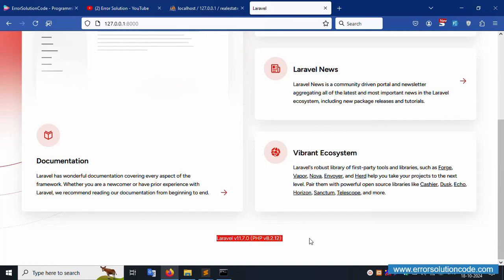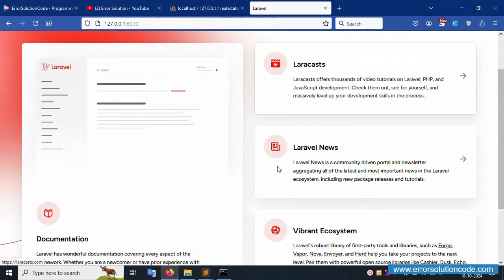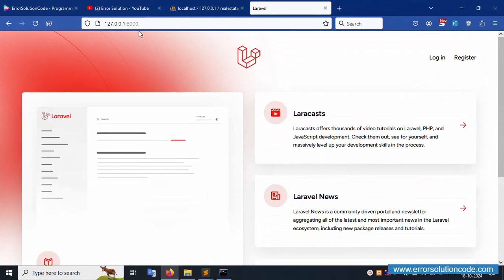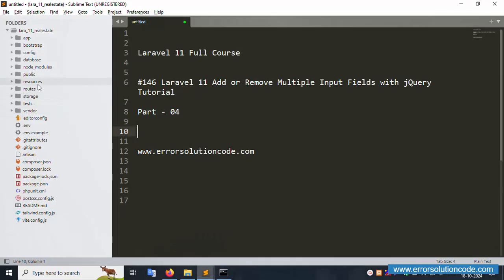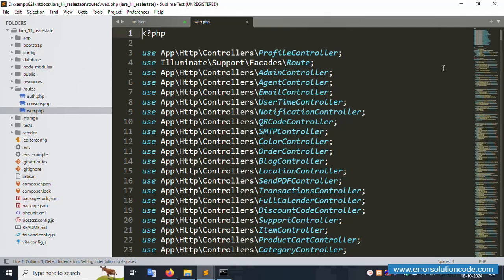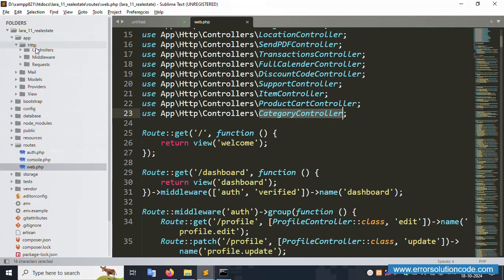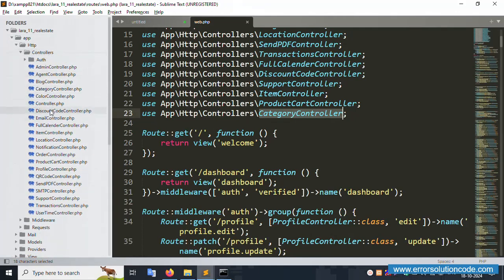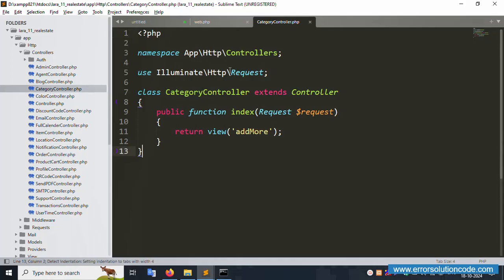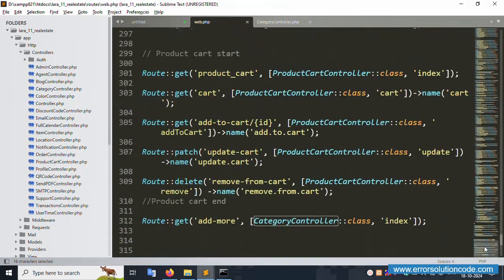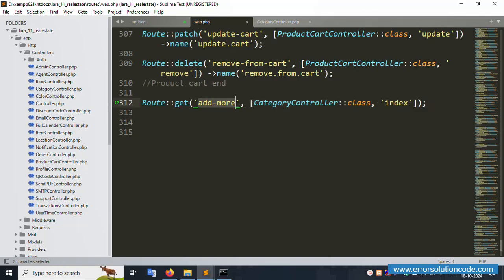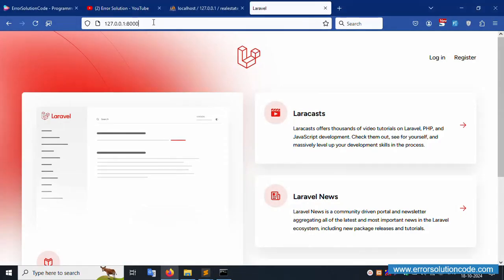It is working fine, and this is the Laravel latest version. Now in my project, let's open web.php inside the routes folder, and this is the controller. The category controller is available inside app, http, controllers, and this function is already written. Check the previous one, copy it and paste it here.